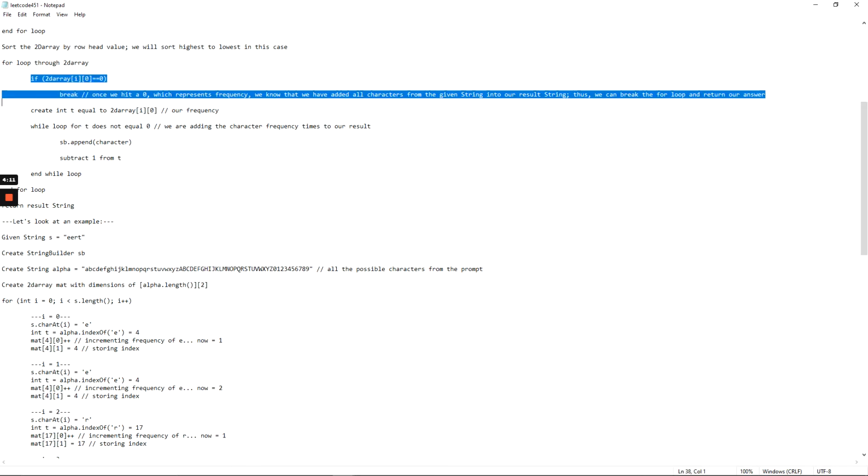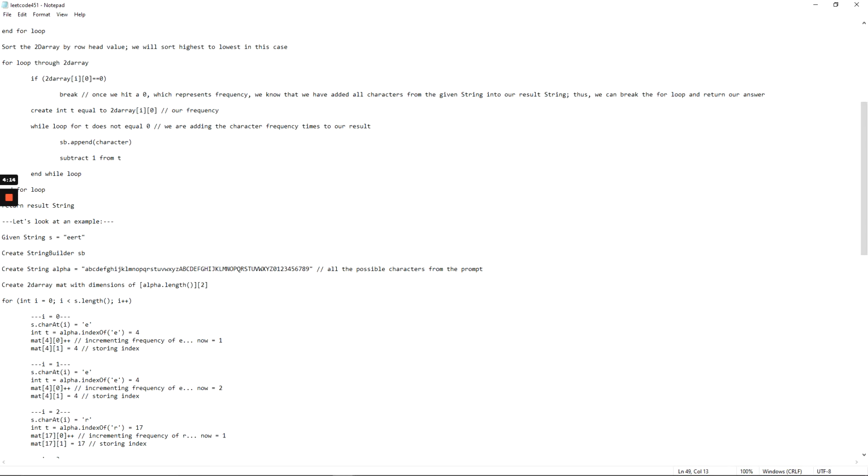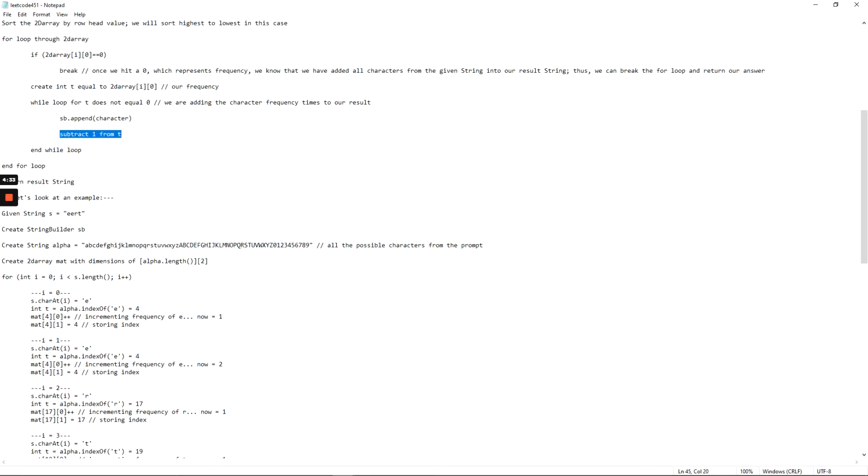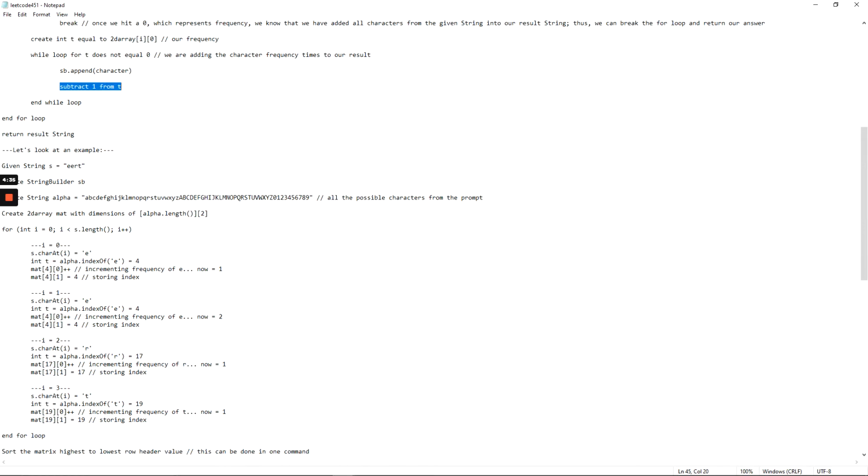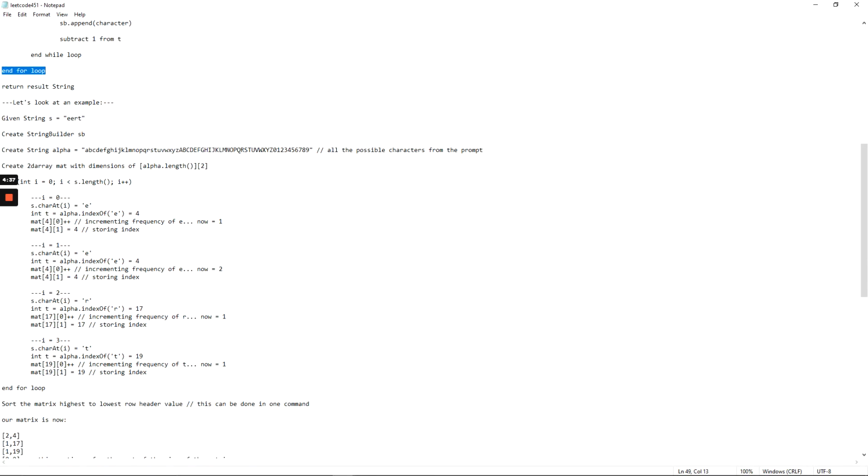Now, if this if statement doesn't catch, we'll create an int t equal to 2D array I0, which is our frequency, a while loop for t that does not equal 0, so we're adding the character of the frequency times to our result. We'll append the character to our result string, we'll subtract 1 from t, and then we end our while loop, and then we end our for loop. So return our result string, and that's the pseudocode.